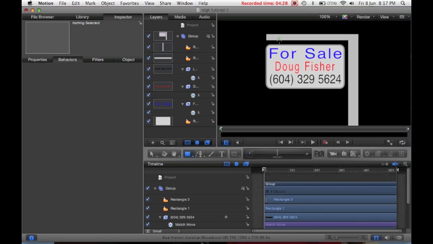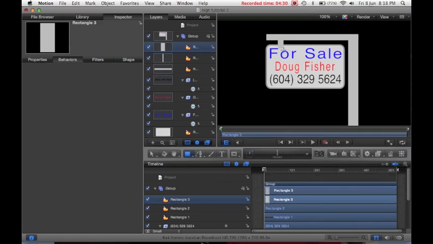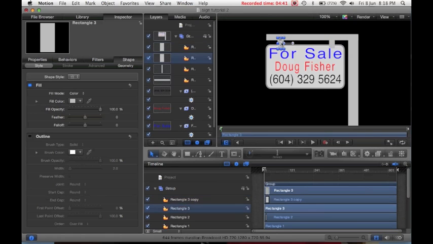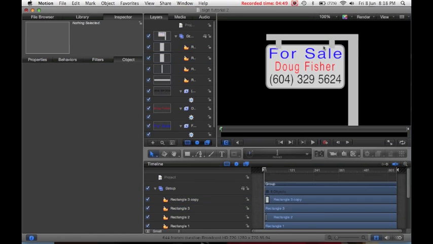Next, I'll make a smaller one. Then I'll duplicate it so I have an exact copy. These two rectangles will be used to hold the stand to the sign. Make sure that these two smaller rectangles are layered behind your sign.